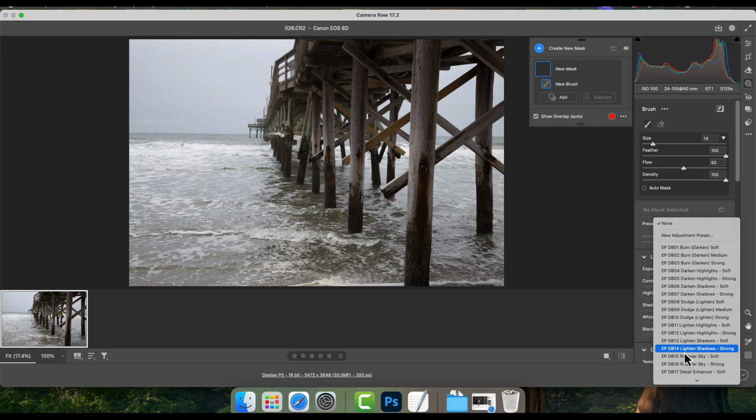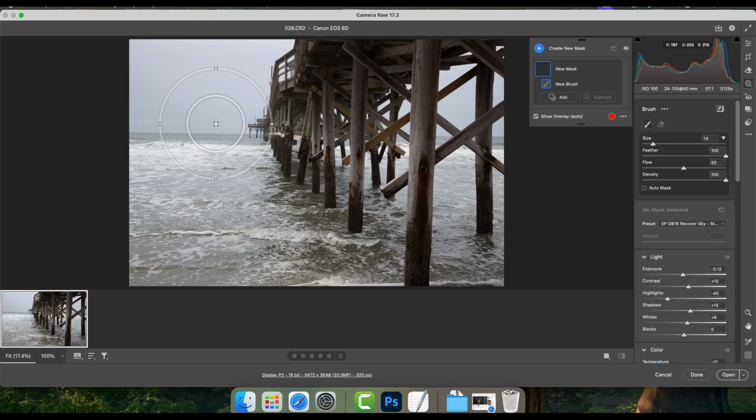So just simply select the one that you want and then brush on the photo to apply it. And of course, you can change the brush settings, like the size, the feather, the flow, the density, just like normal with using the brush tool.